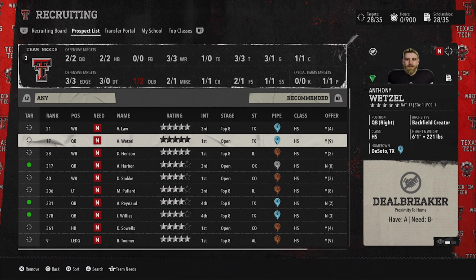So if you're in their top 10, then it's going to recommend that you go after them, and the prospect will be lit up green. Okay. If you add a prospect to your recruiting board, then you'll see a crosshair. And the crosshair just means that you're targeting them, right?